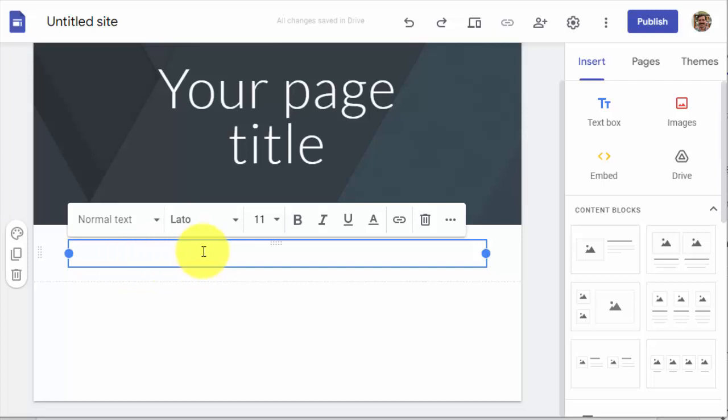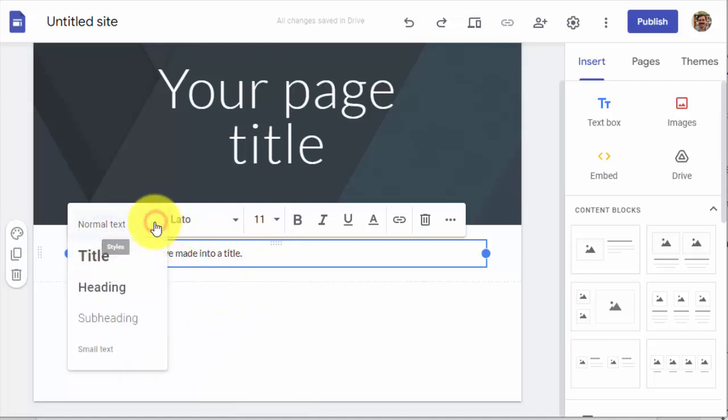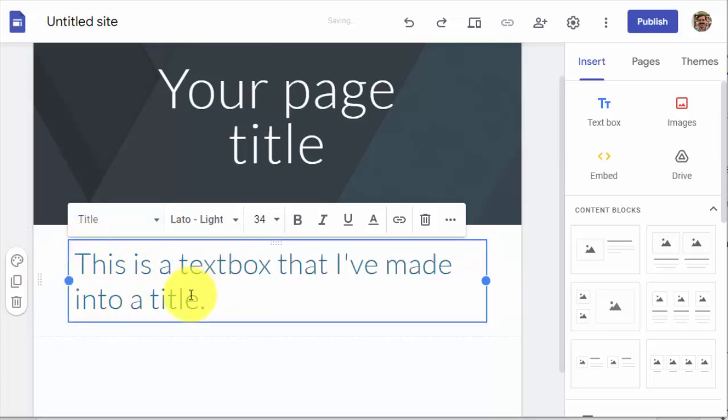So I'll say something here. All right, so I added a text box. I said I'm going to make it a title, and I'll show you how to do that. So I just click anywhere in the text, and this little drop down here lets me choose what type of text I'm adding. So in this case, I'm going to make it a title. And notice how it changes the color and it changes the size. This will be standardized, so next time I make a title, it'll also be the same size and color.